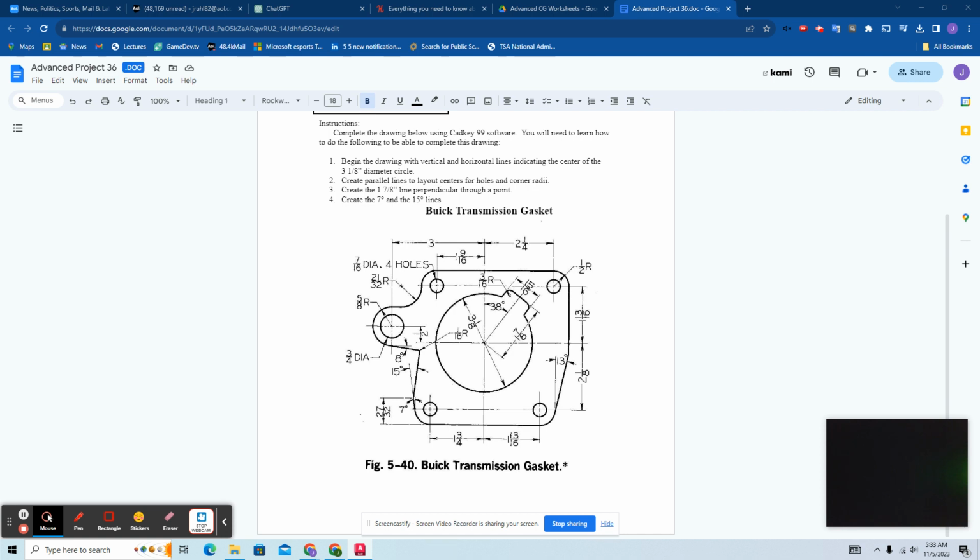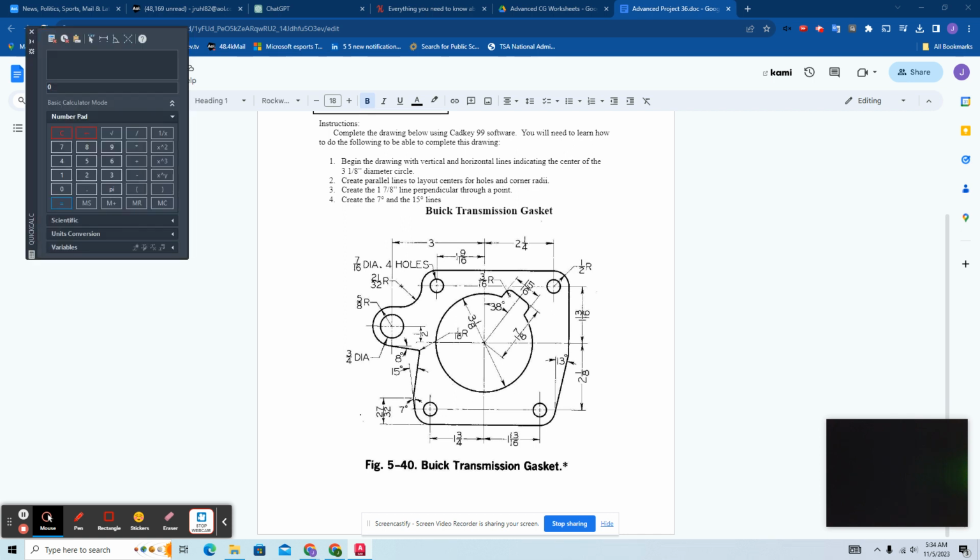It's a diameter circle, so it's 3.25. If you're struggling with workflow, this calculator popped open, but if you put the calculator command in, it'll open up a calculator and you can do some of your common measurements.